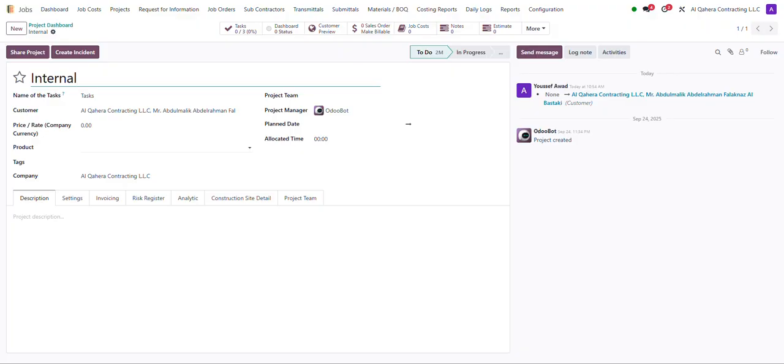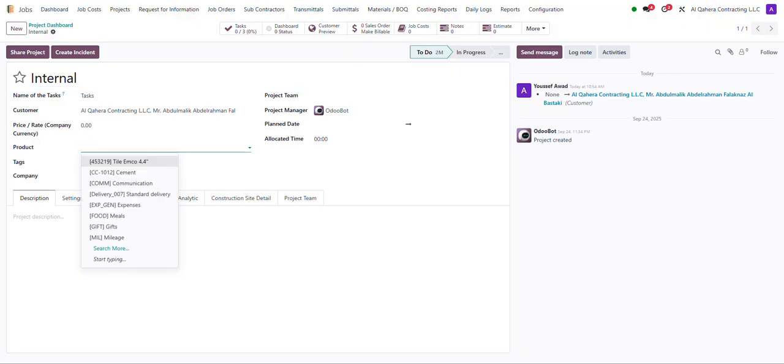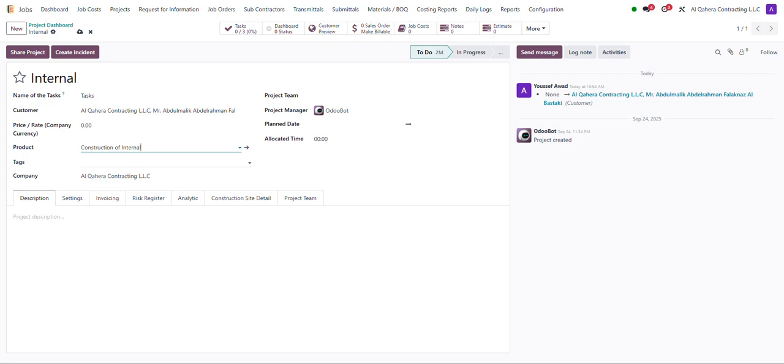And then we have the product. The product, we say that whatever you are actually creating, the construction of the internal, I mean, internal is actually the project name, the construction of that XYZ project. Then we have the tags, whatever tags you want to add over there. Let's say it's a high-rise building. You can add these tags over here. And for which company we are creating, select the company from here.